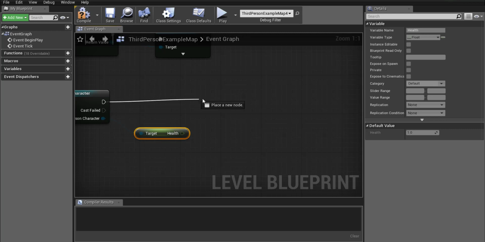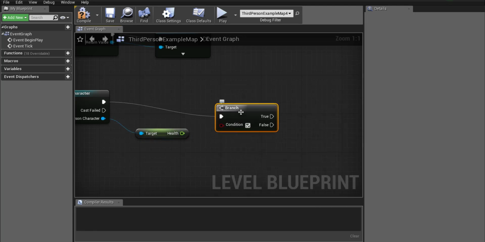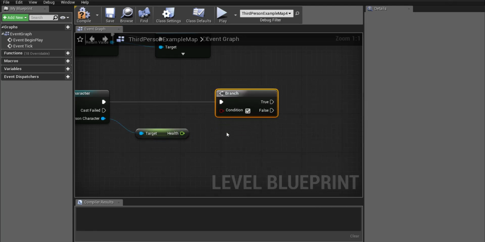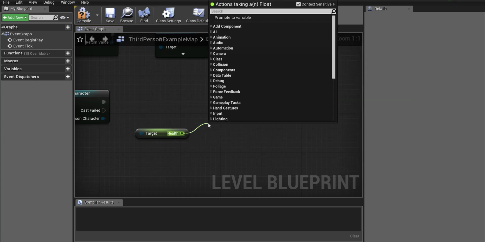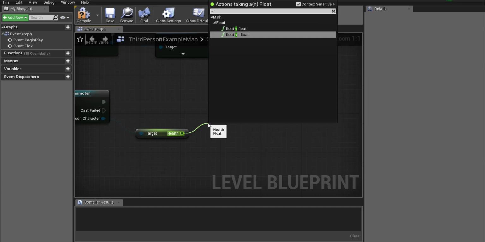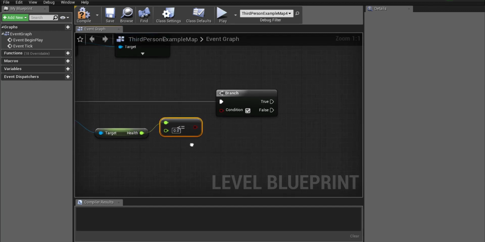So to create a condition, you drag off the executable branch and you type in branch. Okay, so now this is a branch. This is just a true or false statement, and it can lead to two new things, based on whether or not it's true or false. So the condition about health is if it's less than or equal to 0. So you're looking for float less than equal to float. If it's less than or equal to 0, and we're going to leave that 0 there, that is our condition.